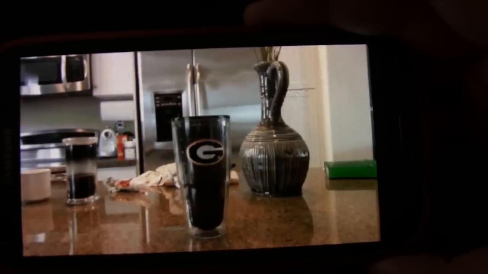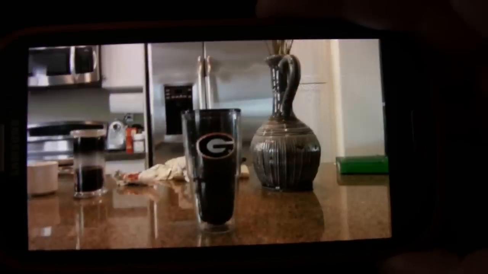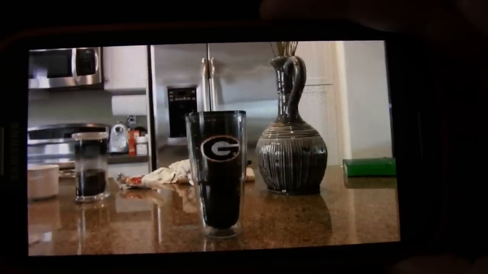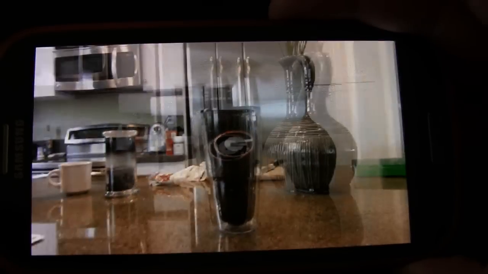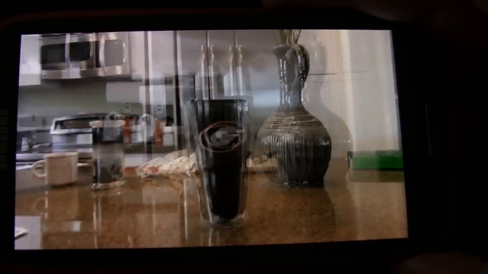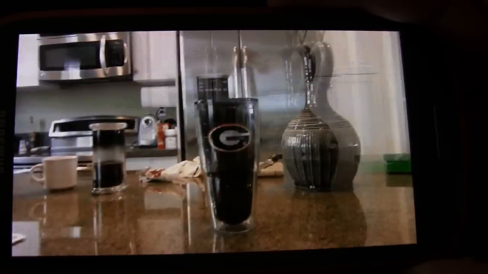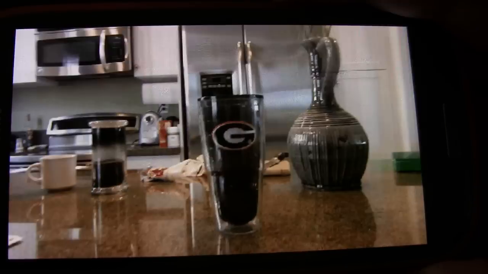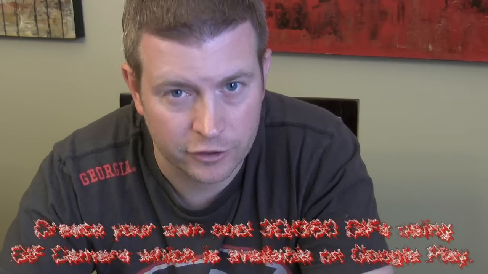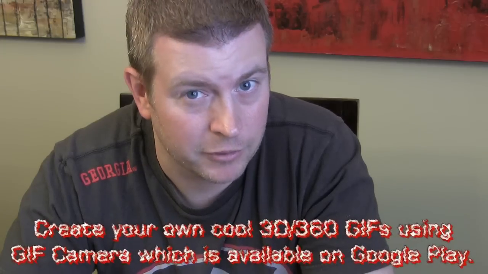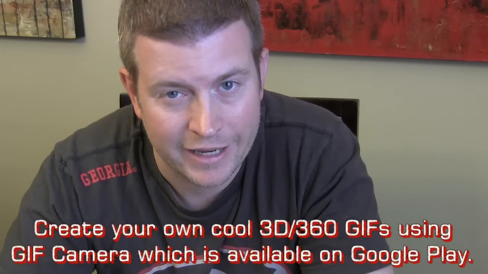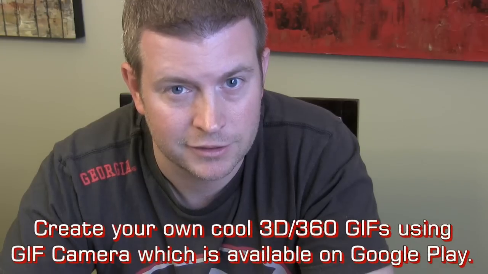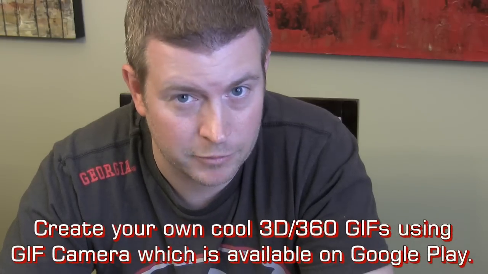And you see, it just gives a really cool kind of 3D/360 effect simply by using your phone's camera or any camera app that has a grid, and taking your time to line it up and then putting it together using the app GIF Camera. That is how you create a 360/3D animated GIF using any camera app with a grid and the GIF Camera app to create the animated GIF.